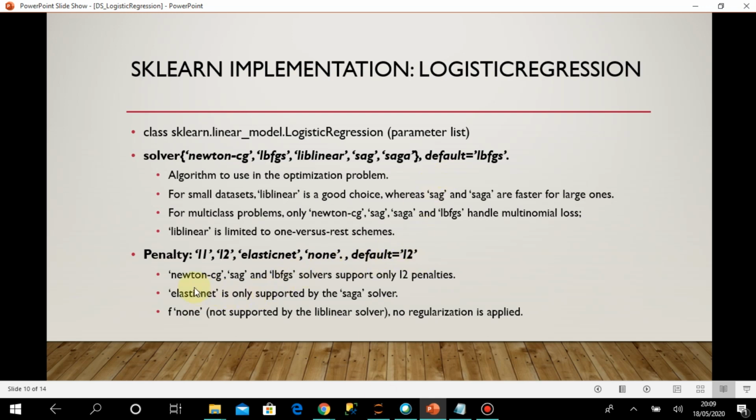It also has some specifications: when you have selected certain solvers, they only support L2 penalties, and elastic net is only supported by the saga solver. And none is again not supported by the liblinear solver, and when none is mentioned, then no regularization is applied. Okay, so it's very important that we know at least the purpose of these parameters and the possible values, so that we can always give the most appropriate values when we are calling this module.